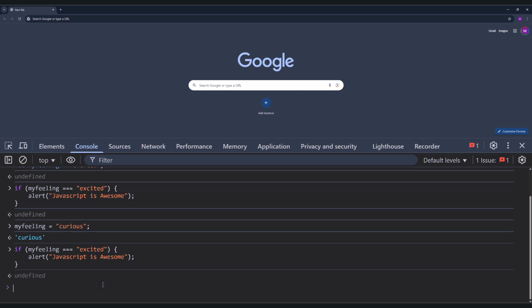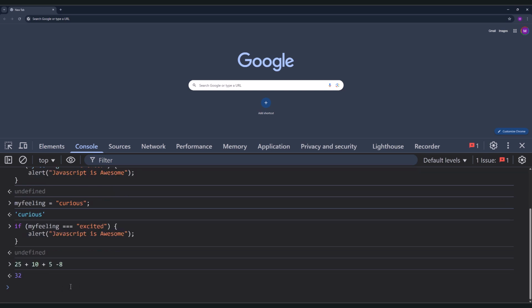One more quick thing the console is great for: simple math. You can use it like a calculator. For example, type 25 plus 10 plus 5 minus 8 and press enter. And boom, it gives you the result, 32. You can try other calculations too if you like.